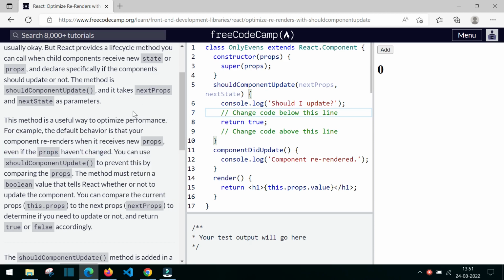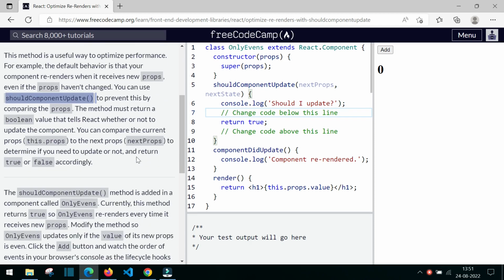For example, if the previous property was having a value and the new property is also having the same value, okay, this is a waste of time because we already have the same value and now we are updating with the same value. So we can use should component update and check whether the previous property and the new property are the same, and we can avoid the update if they are the same, okay. That is what we can do with should component update.